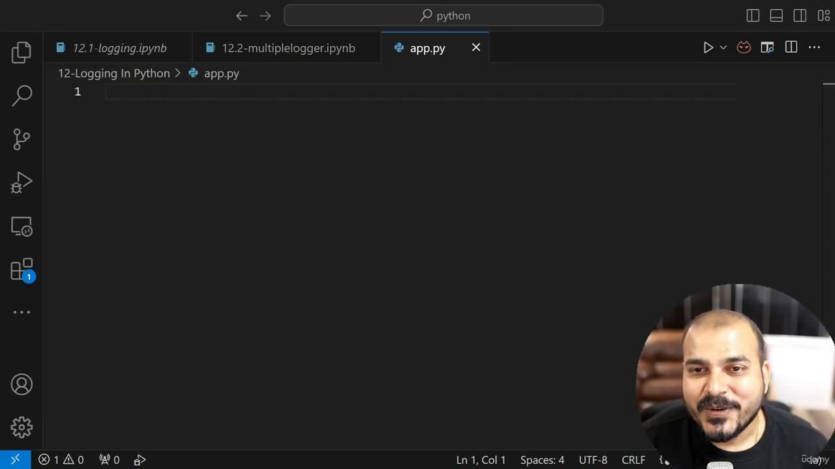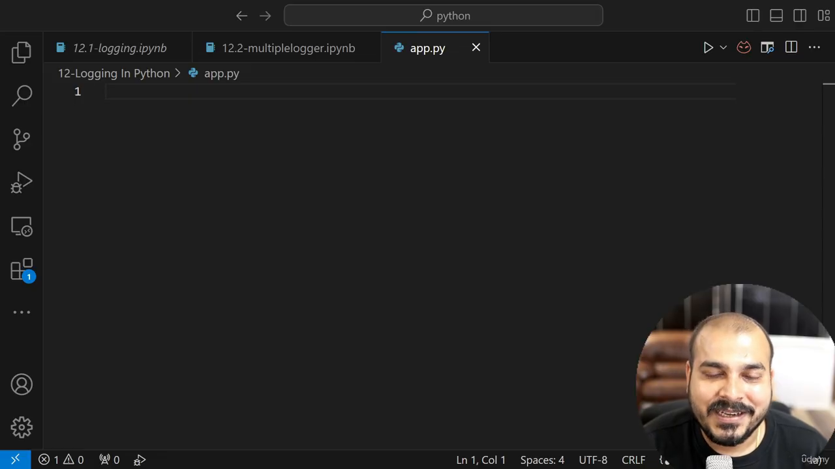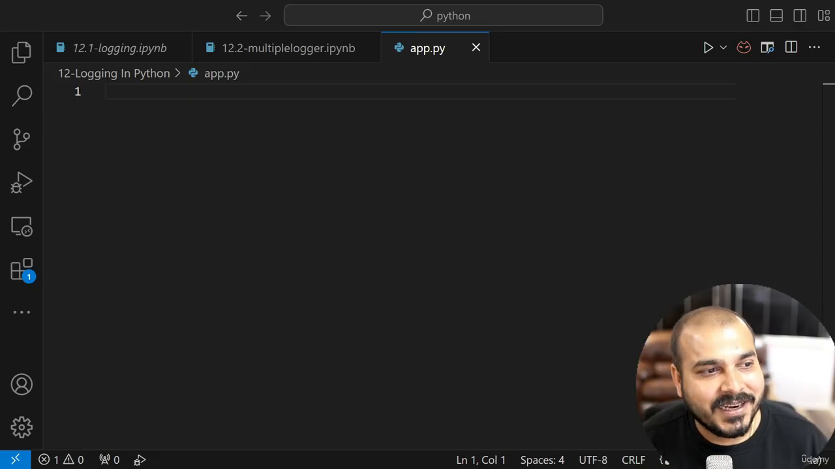Hello guys. So we are going to continue the discussion with respect to logging. Now, whatever things we have learned with respect to logging, including multi-logger, we're just going to implement a simple application, and then we'll try to log some information out there in some specific file. So let's go ahead and let's do that.